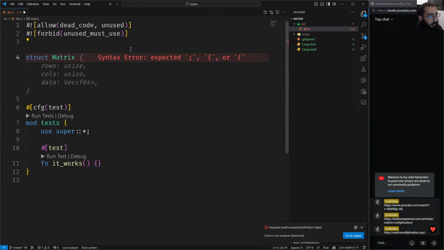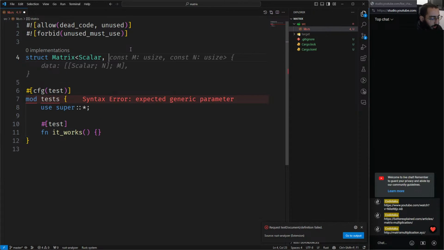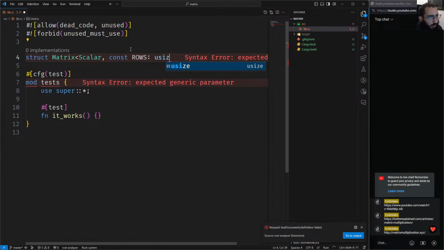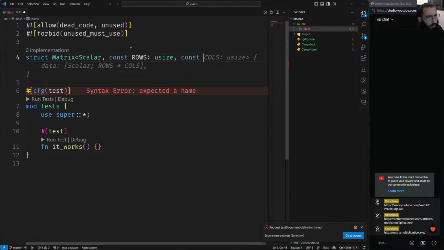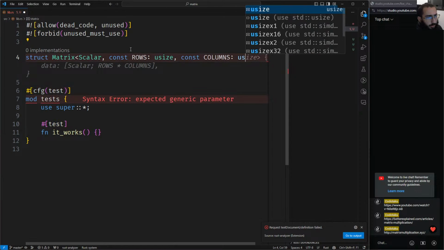So, struct Matrix. We're going to need 3 generics. We're going to need the scalar, and we're going to need const ROWS: usize, and const COLUMNS: usize.